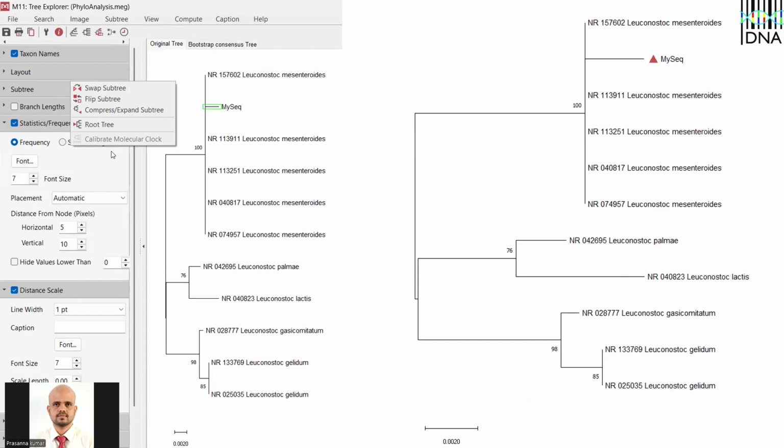If the client has given the sample as S1, better put S1 here. See, this tree is a proof that my sample is Leuconostoc mesenteroides, because proof number one, it shared 100% similarity or nearly 100% similarity during BLAST analysis. Proof number two, it is sitting within the branch. An ideal phylogram should be like this. It is sitting within the branch of Leuconostoc mesenteroides, which means it is Leuconostoc mesenteroides.